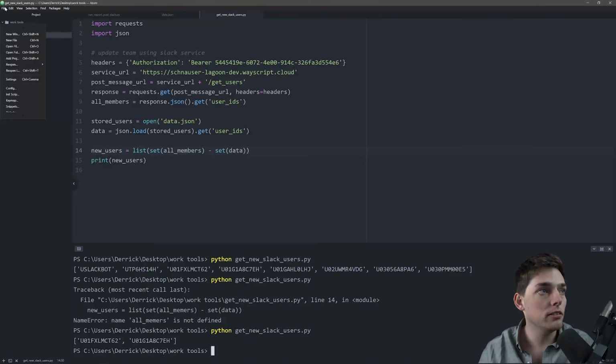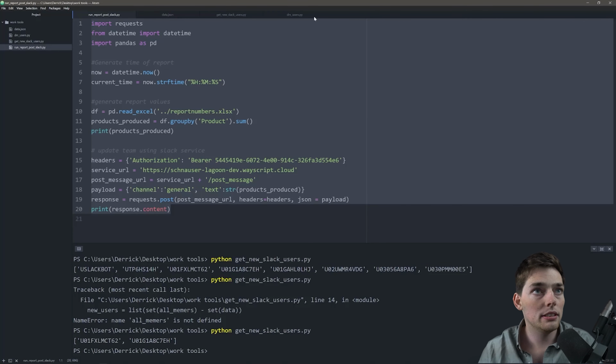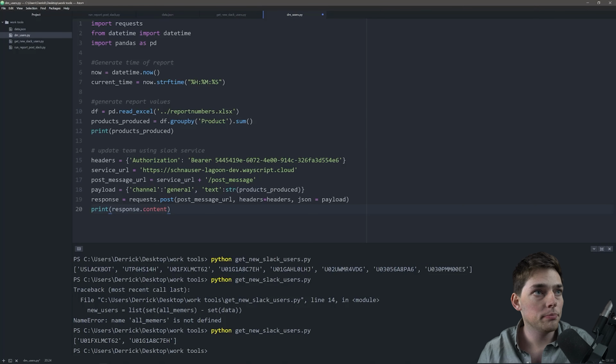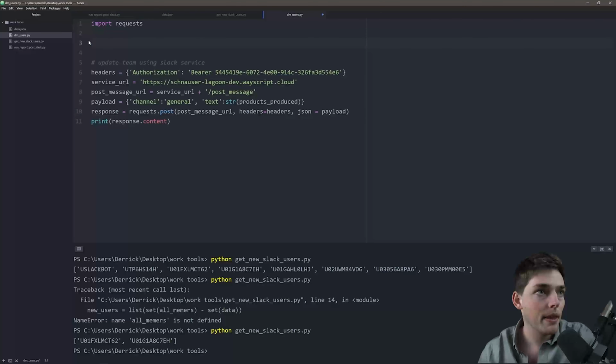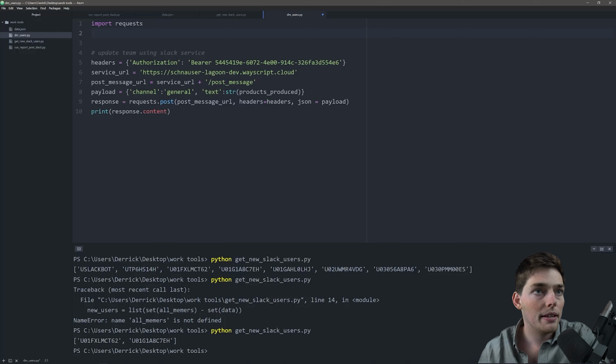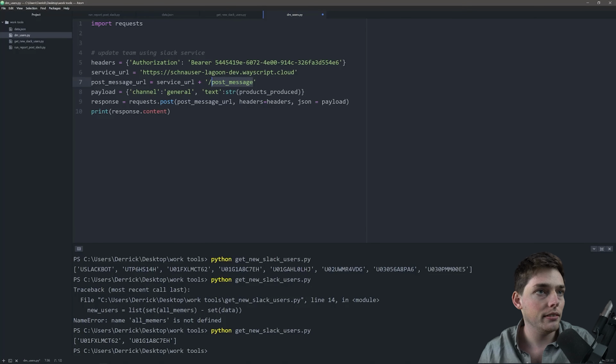We'll create a new file. I will copy over this information again into our new file. We don't need the report stuff, so I will delete that once again. And now what we can do is we'll keep our service URL. Our new one to create conversations is called open conversation. So I will copy this and we will paste that in.